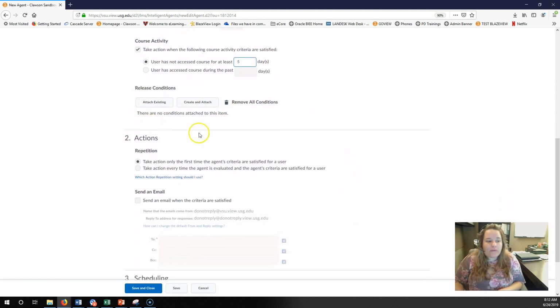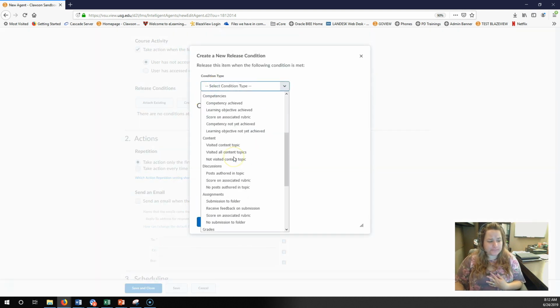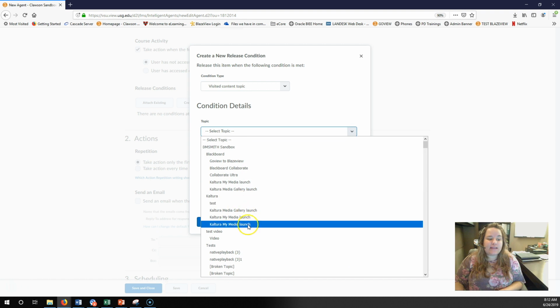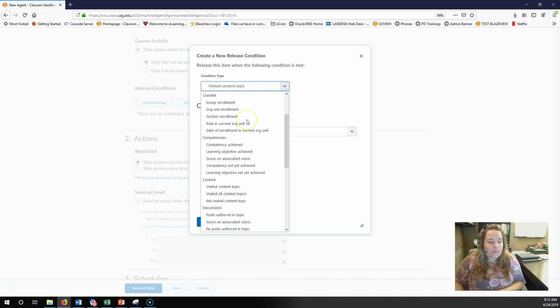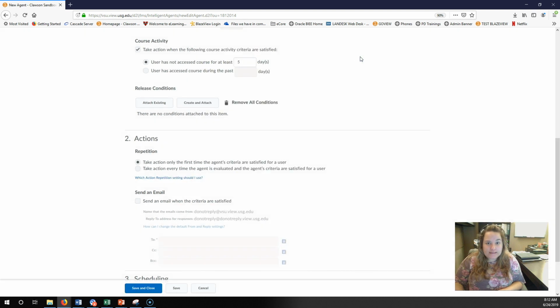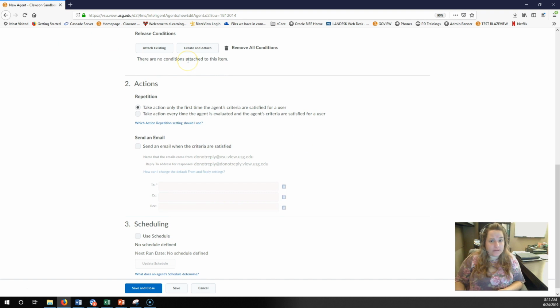Here again is where you can create and attach different release conditions. Maybe you want to attach a release condition based on whether they've visited different content topics, and you can select the different content topics here. Or maybe you want to do discussion posts, if they've done a discussion post. That's up to you. You can decide and pick and choose with that. And you don't have to have a release condition at all.